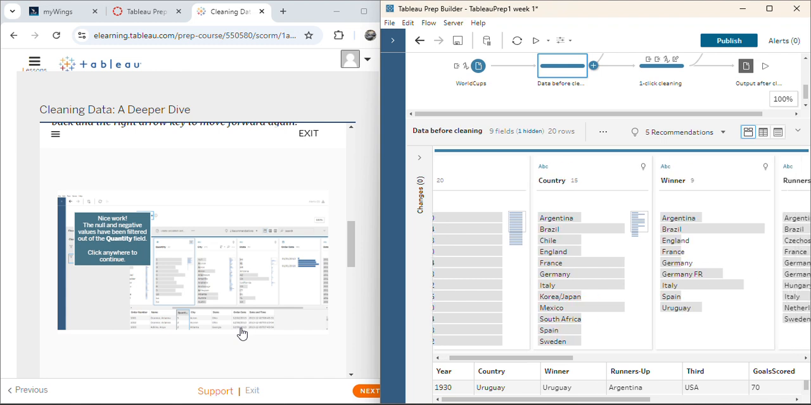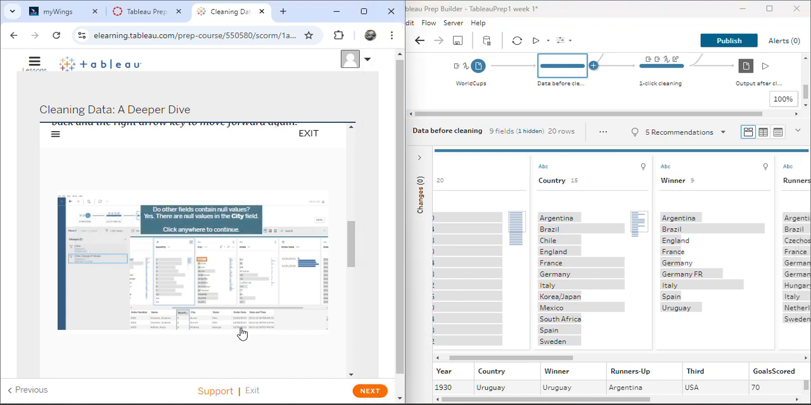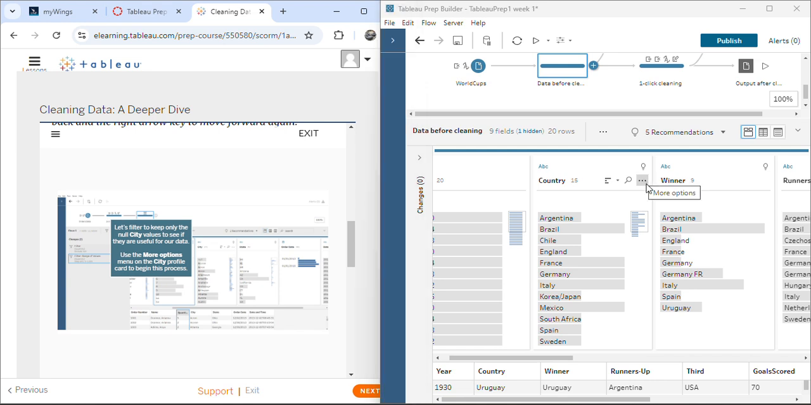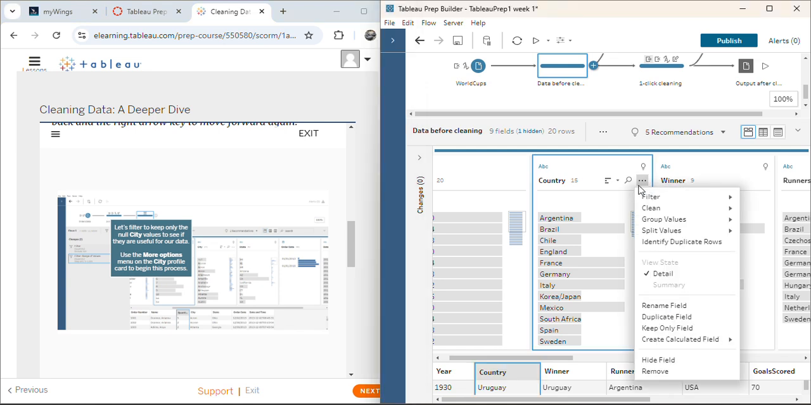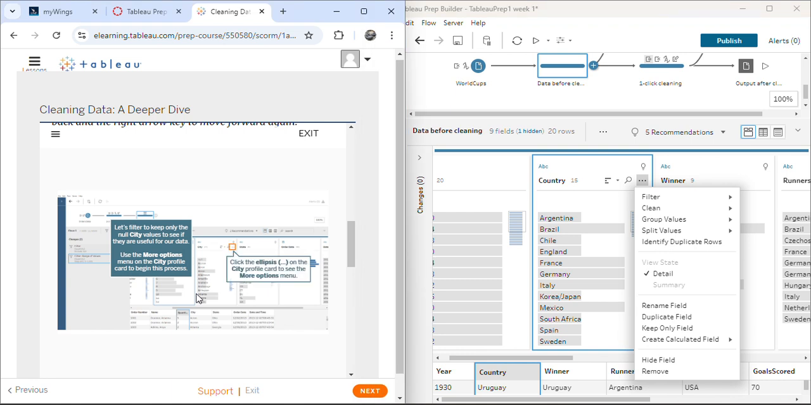Click anywhere to continue. Do other fields contain null values? Yes, there are null values in the city field. Click anywhere to continue. Let's filter to keep only the null city values to see if they are useful for our data. Use the more options menu. And then I'll just choose right here, I suppose. In the pause, click to see.